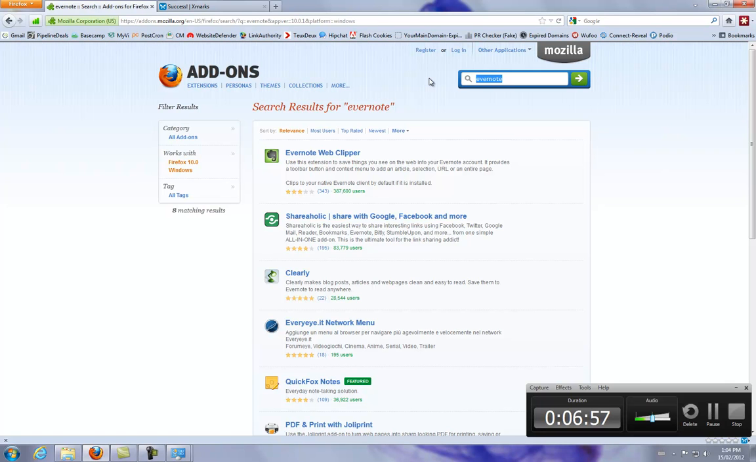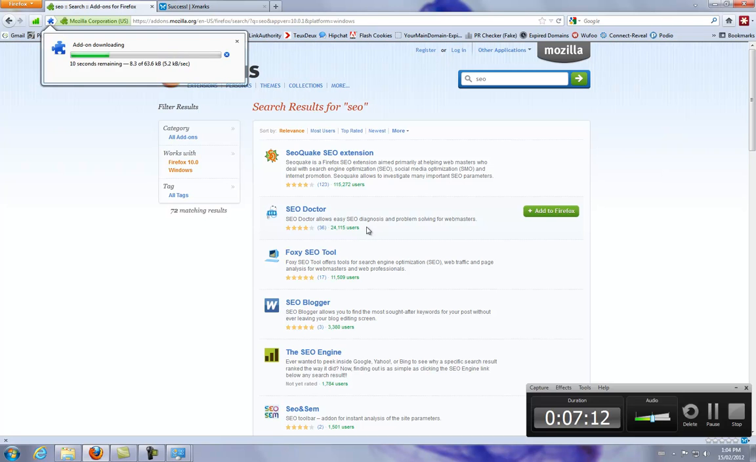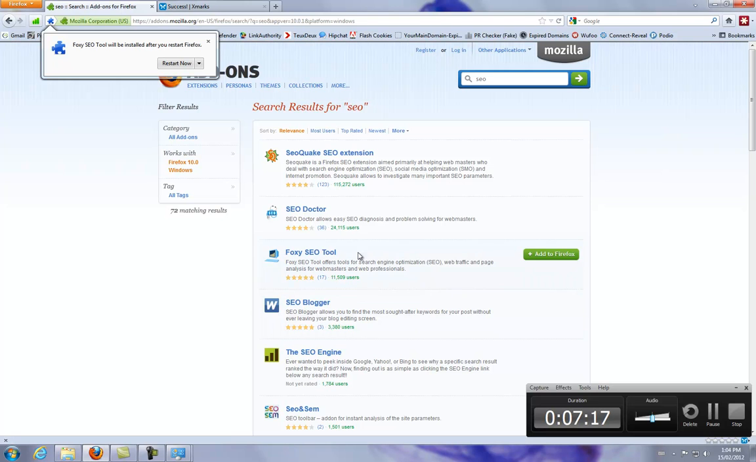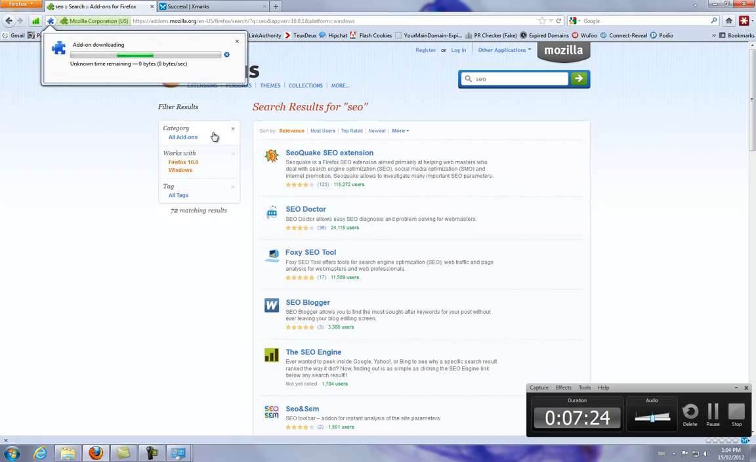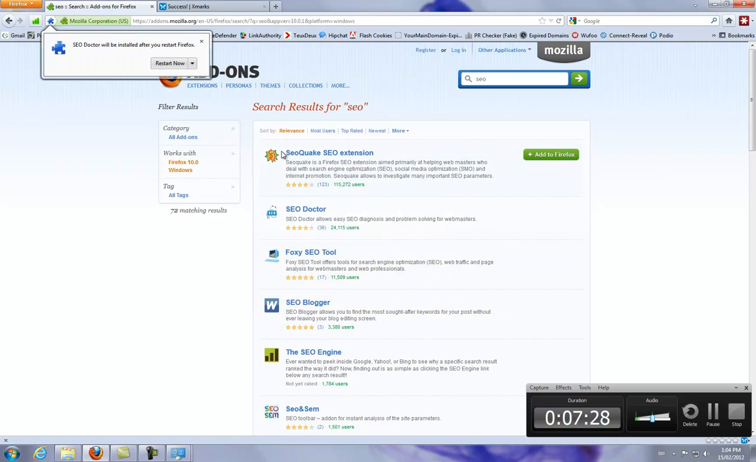And the last couple that I need, I'm going to just install a couple of SEO ones. So you can just type SEO and see what the ones are here. SEO Quake's a good one. I'm going to install this one, Foxy SEO. And I'm going to install SEO Doctor, okay? This is one that installs in the lower bar here, and it basically will tell you what's wrong with your page, what you can improve, that kind of thing.